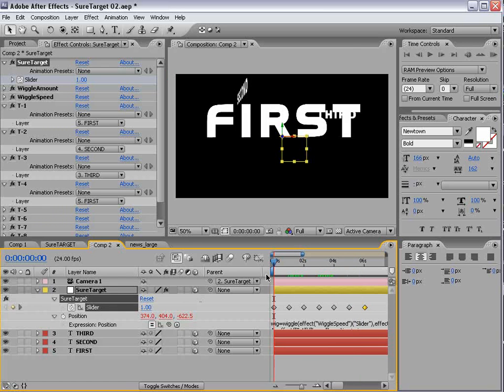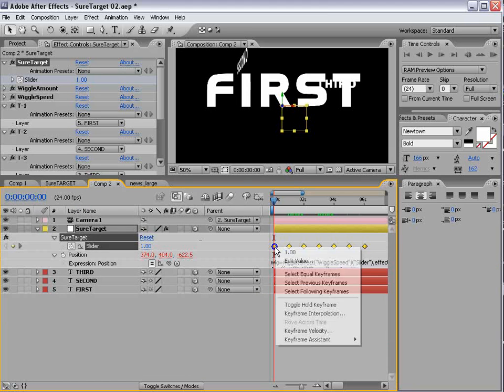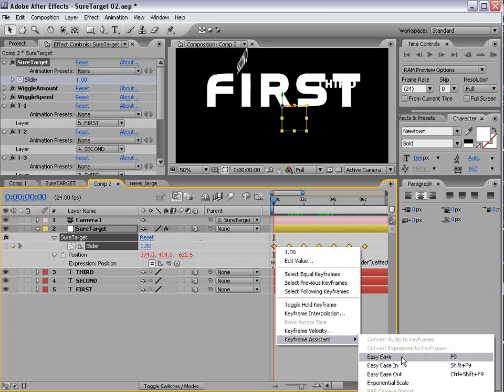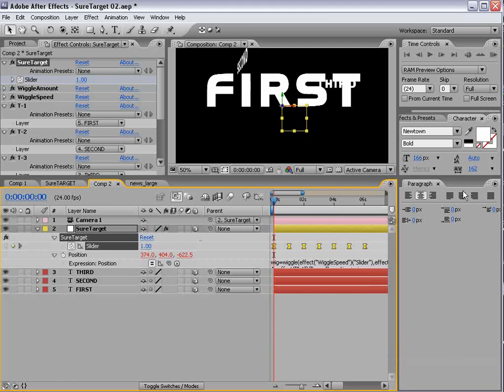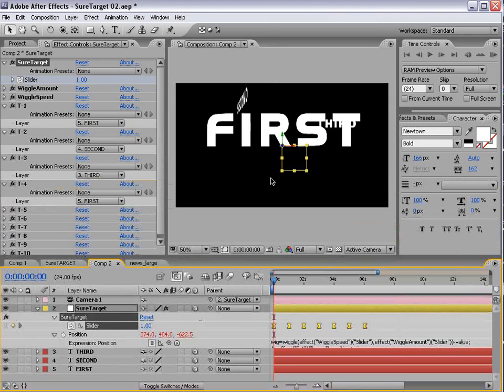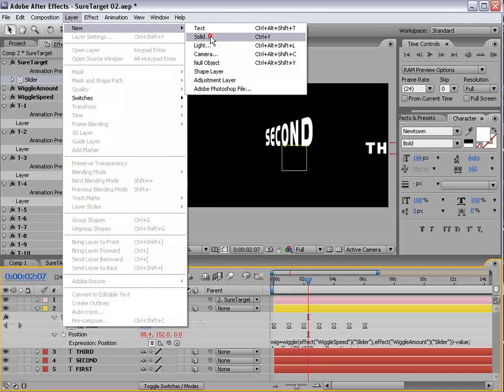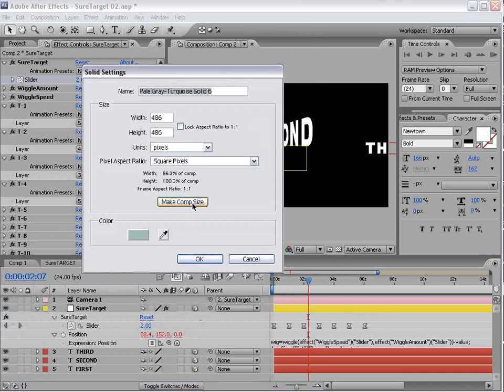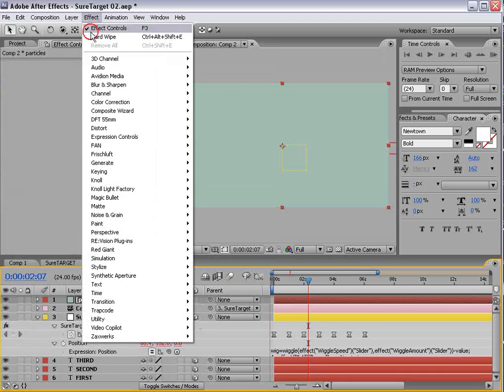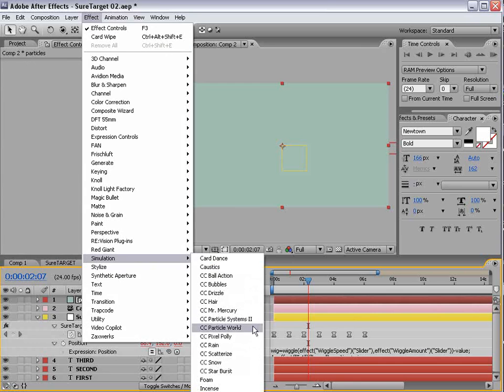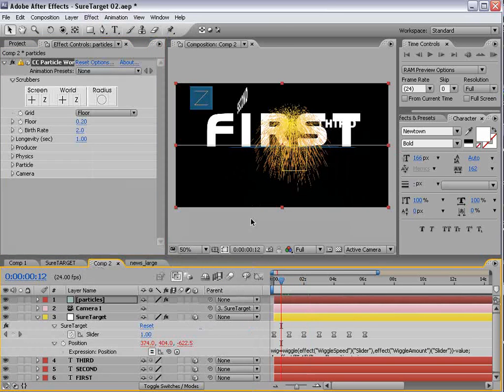So what we can do now with this setup is first we can select the keyframes, right click, and set it to easy ease. You can also hit F9, and that will make the animation between these layers very fluid, very smooth. And I'm also going to go ahead and set up a particle system so we can actually see the movement. So we'll create a new solid, make comp size, and we'll call this particles. Okay. And we'll do Simulation, Particle World, and real quick we'll just set it up.